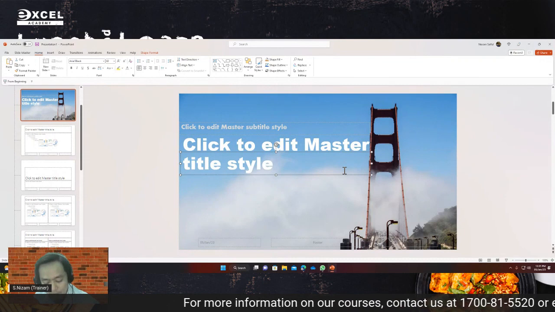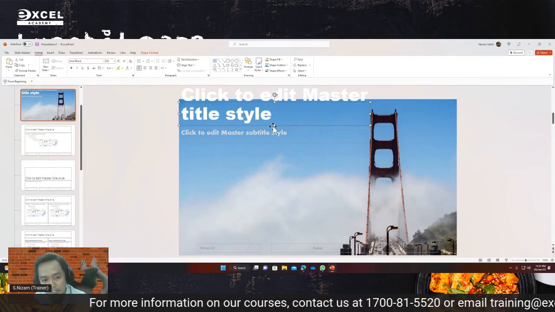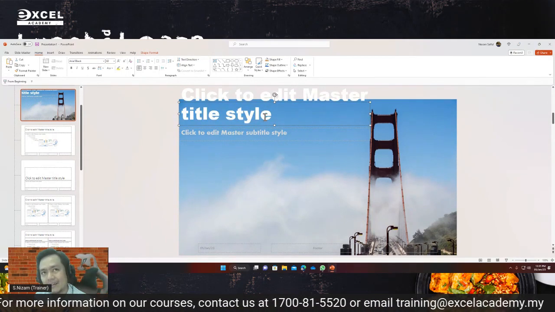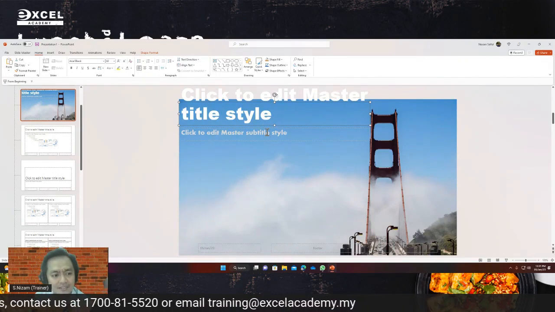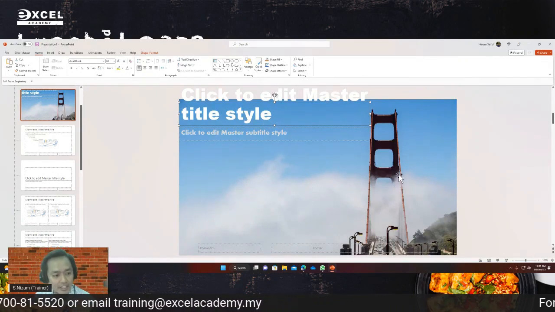You do this: bigger and smaller, white, more white, and this one is less obvious. All right, so now I change the design, and this is my cover page.